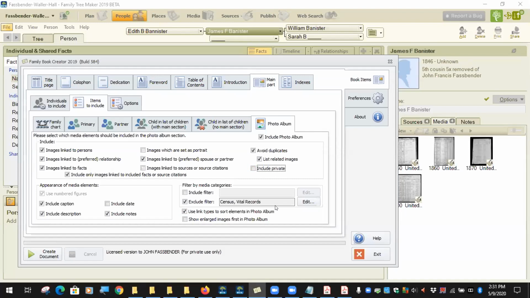Okay, so what I'm understanding is that each time you start Family Book Creator, it reads your media categories and loads those in, so then you can deal with them through FBC. Right. I like that.